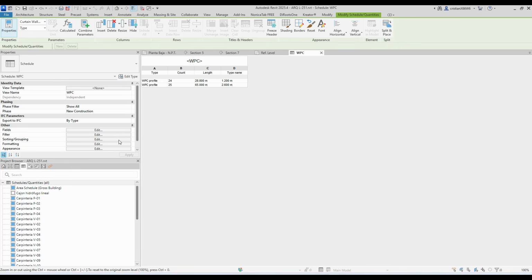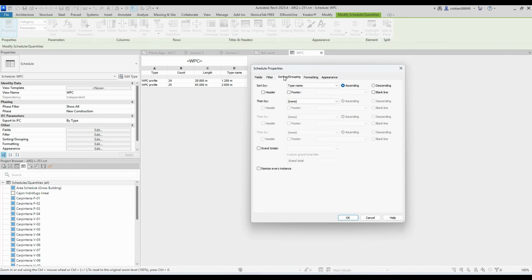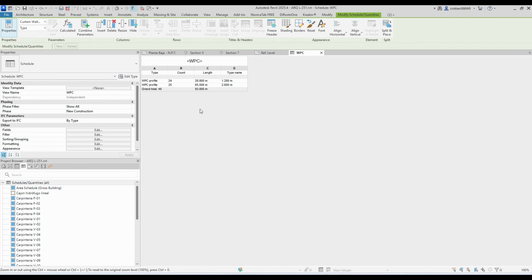And another thing that we need to set is grand totals. So we know the total length. So what do we know with this list? We know that we have to buy 94 meters of these WPC planks, but also know that we have to cut 24 of 1.2 meters, and the total length of those is going to be 28.2, and we need to cut 25 of 2.6 meters, and this is the total length.